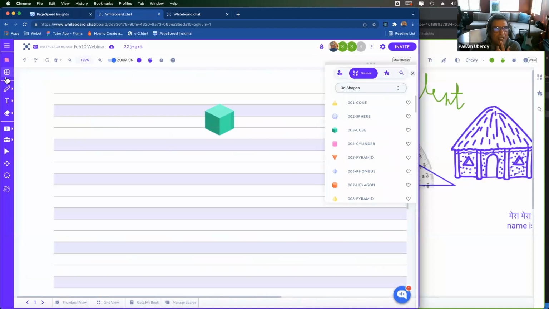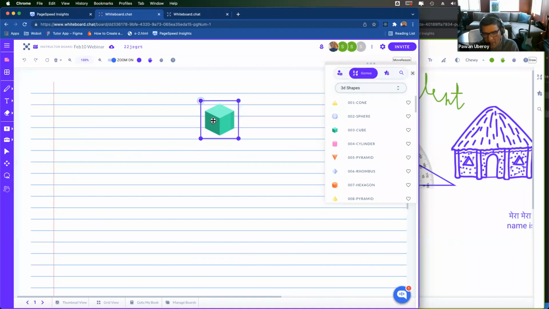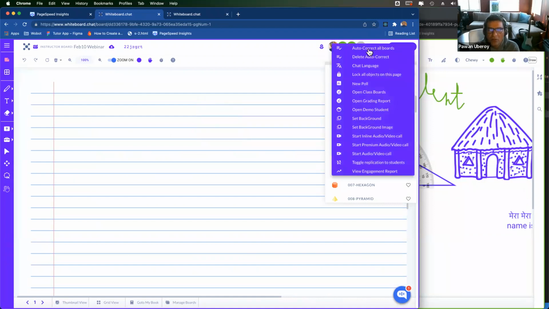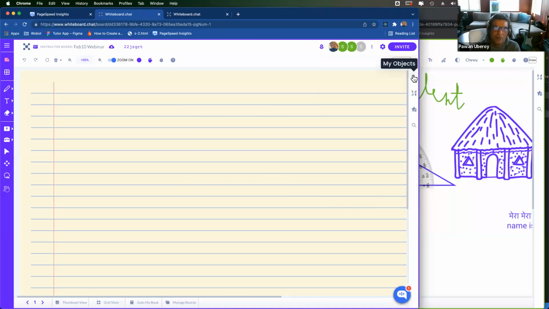There's a handwriting grid for younger kids. There's college line. This works really nicely. A lot of teachers use this with a background color. So if you go to this 3 dots menu, you can set a background color, right? It looks like a really nice notebook, right?